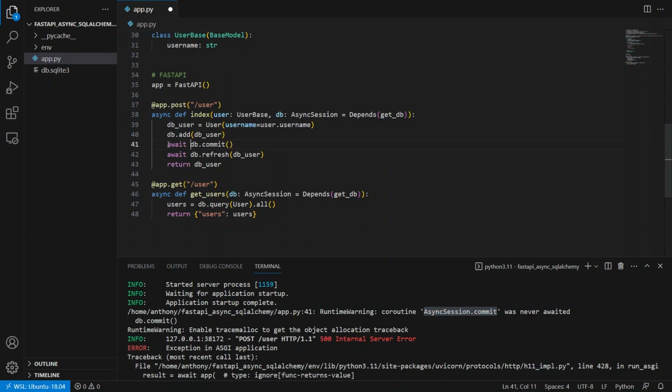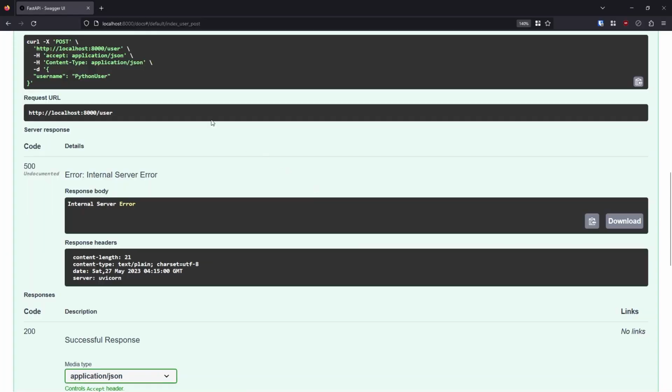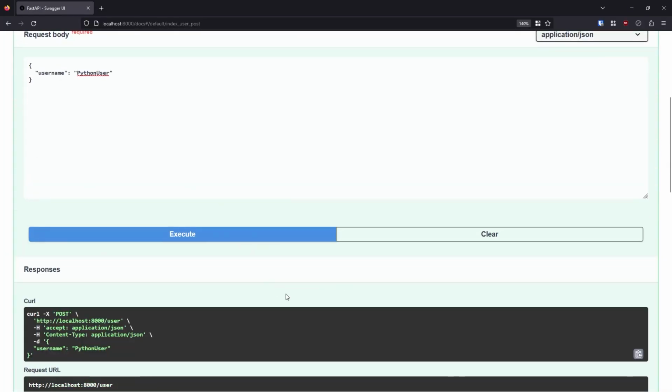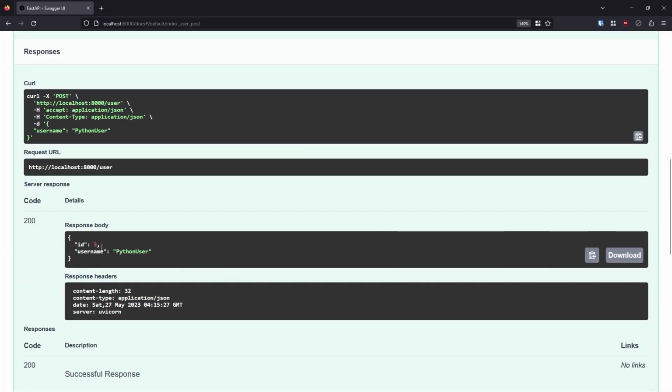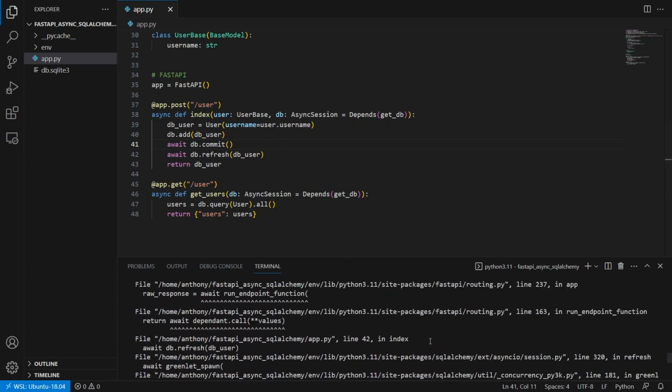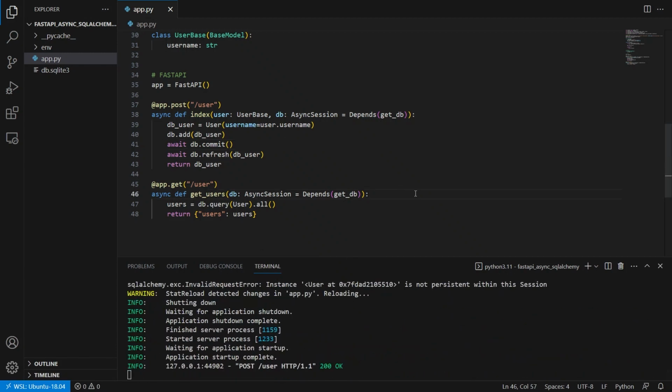So let me go ahead and await that again and go back here and create the user. And now we see ID 3 and Python user has been added to the database and there are no errors.